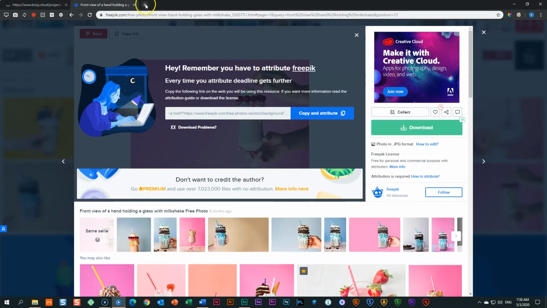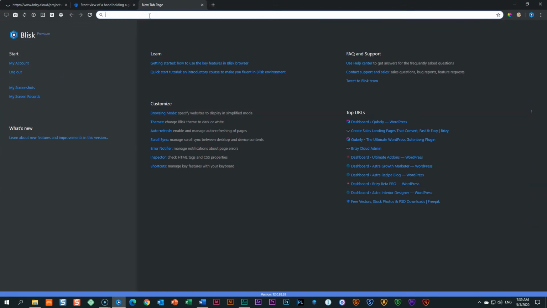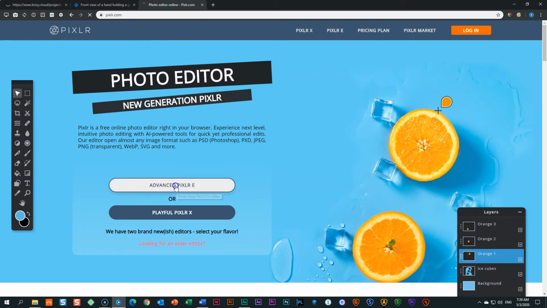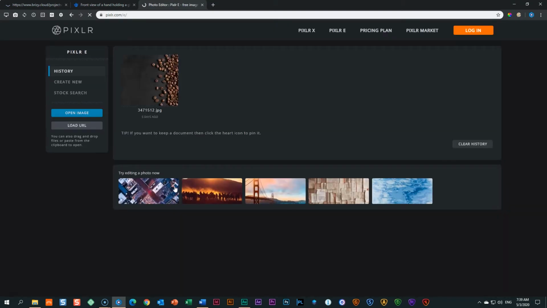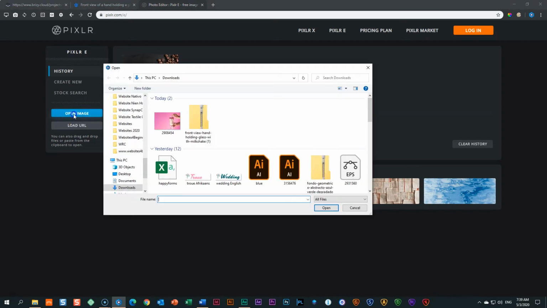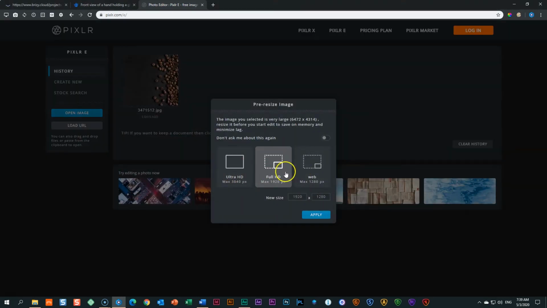Next, I'll go to Pixlr, open a new tab, pixlr.com. Click on Advanced Pixlr E. And then from here, you can see this is the image that we had worked with previously. Very smart, right? Scary world we live in, that they can remember this browser and this IP address of yours. We remember you. Click on Open Image, and then I select this one. Click Open, and we get this screen.